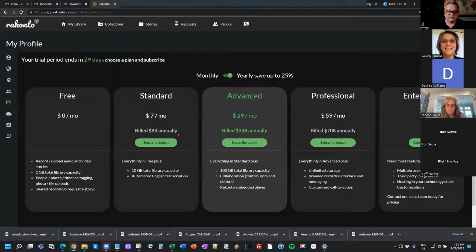And the question really between the two of them is whether you want the automated transcription and then the storage. Okay, Janine just asked another question. Do you know about how many minutes recording time will be allowed on the free 1 gig plan? It's very difficult to say because different cameras have different resolutions and frame rates, and so that impacts it.